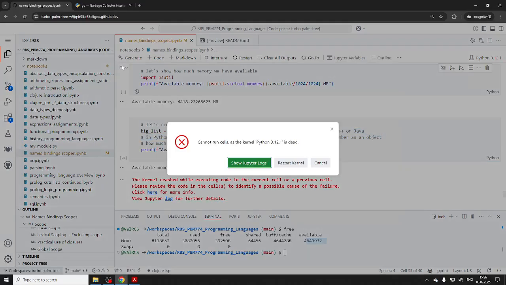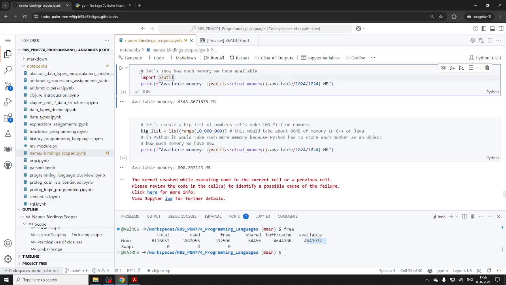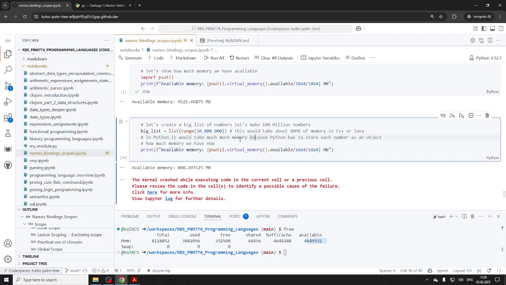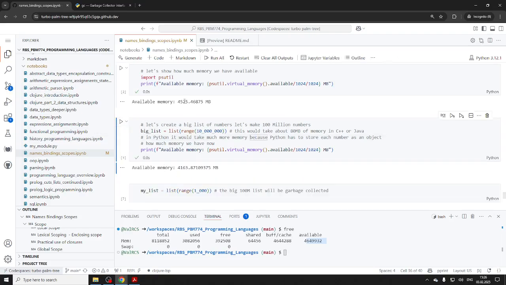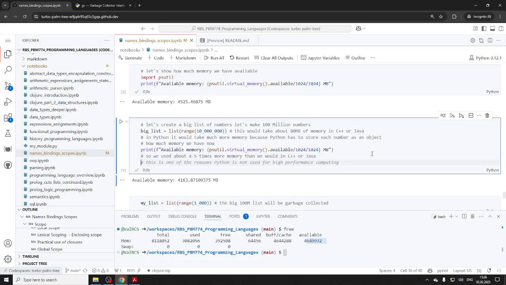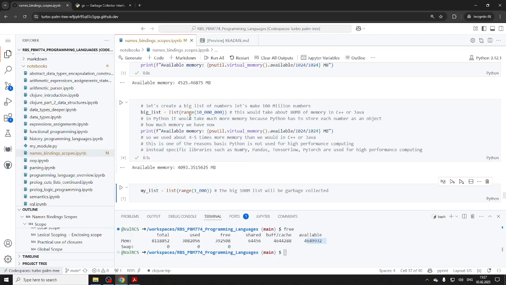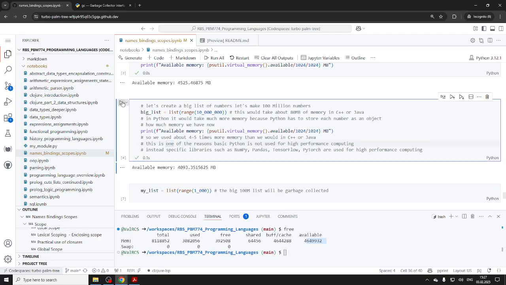So, import. Restart kernel. I killed the kernel. 4.5 gigs. Let's do this. All right, so 400. We used about 4 or 5 times more. Instead, the specific libraries such as NumPy do this better underneath. So now, of course, I allocated more memory. What is going to happen if I do this again?